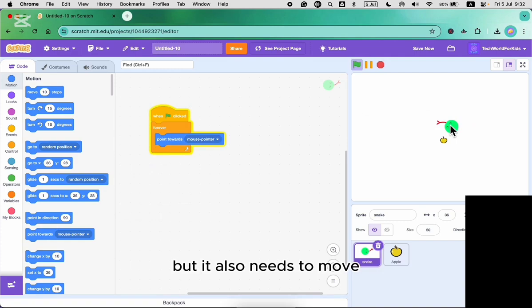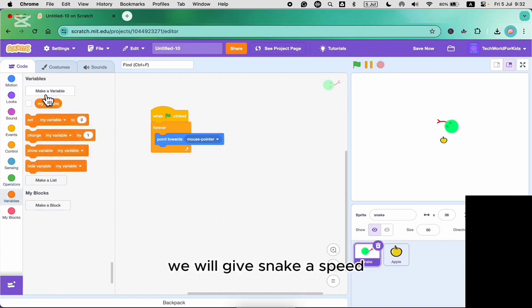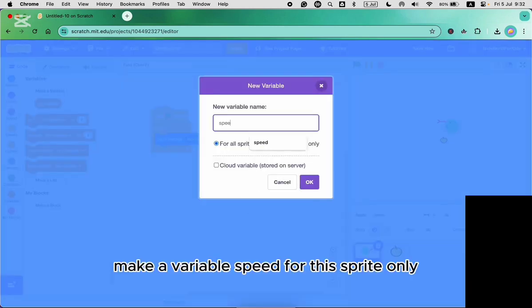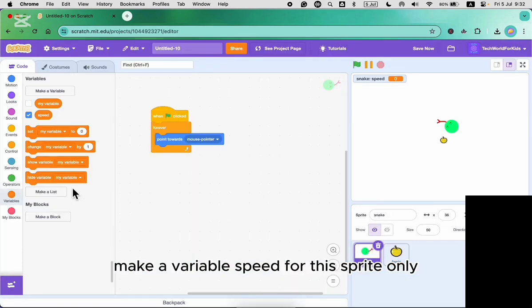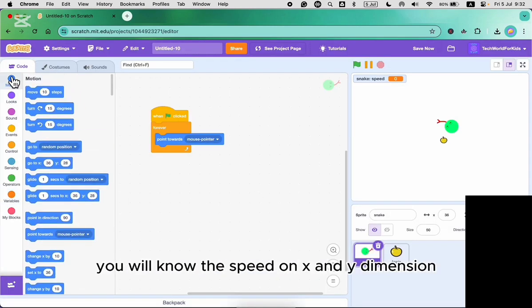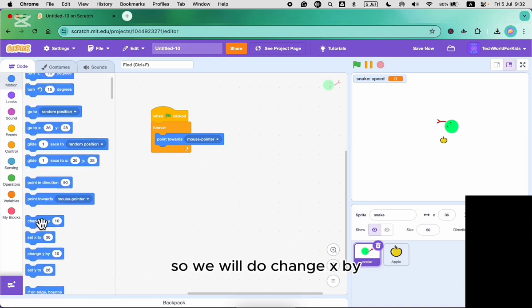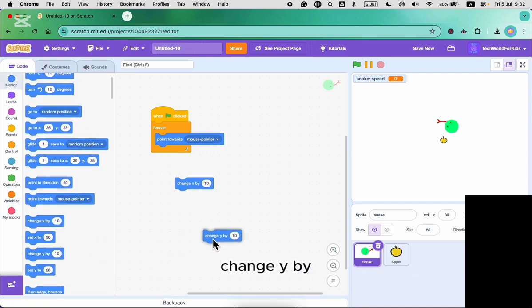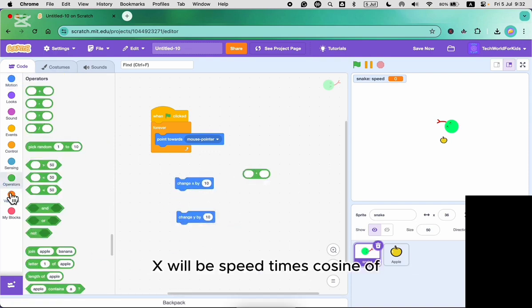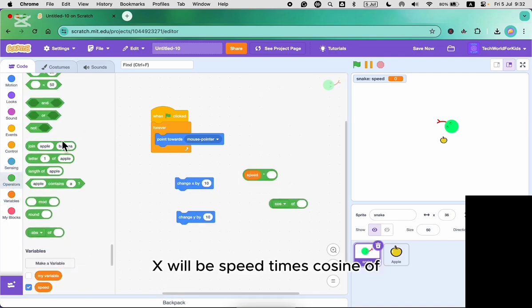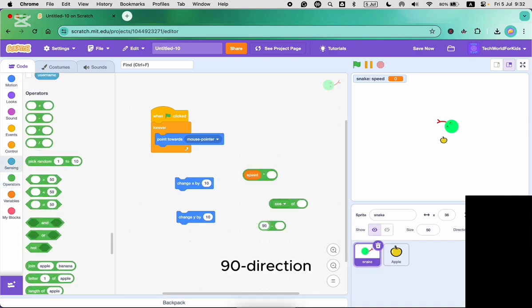But it also needs to move. So we will give snake a speed. Variables, make a variable speed for this sprite only. If you have learned this in mathematics, you will know the speed on the x and y dimension. So we will do change x by, change y by. X will be speed times cosine of 90 minus direction.